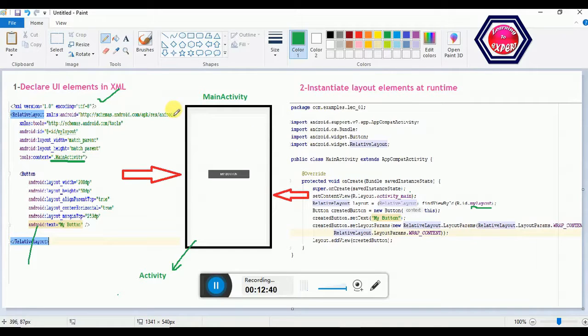But the difference is that when you declare a layout in XML, then you can preview your layouts. But when you are creating your layout programmatically, then you can see your layout at runtime.